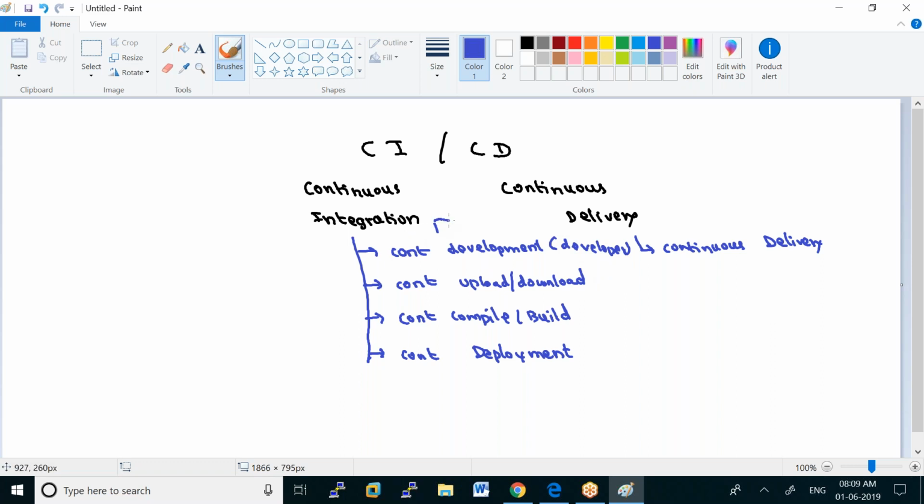This happens on the developer's machine, and we have a repository, which is maintained like a GitHub repository, a public repository. What the developer developed, he pushes the code into the repository, that is continuous upload. Here we have this Jenkins server configured. The Jenkins server will look at the repository. If there is any new code pushed here, Jenkins will continuously download the code.